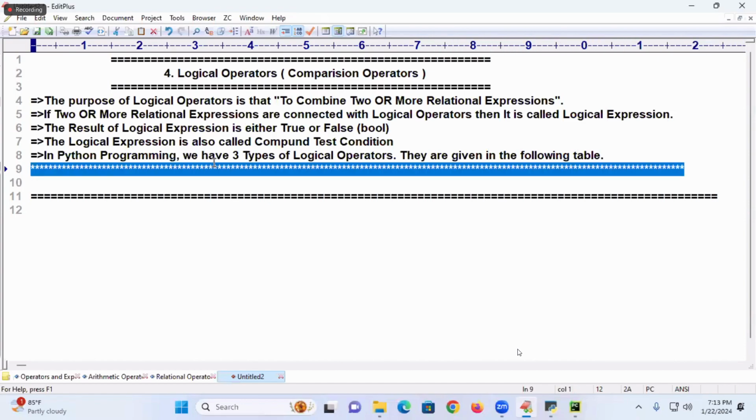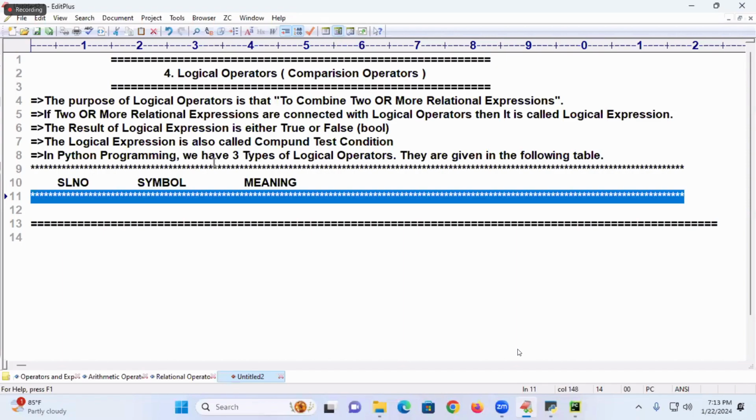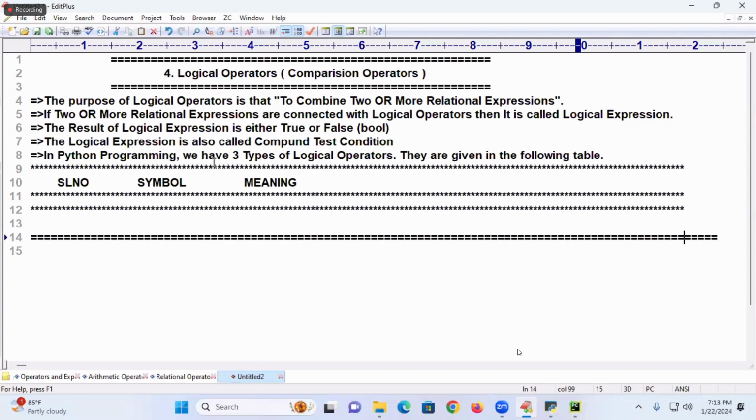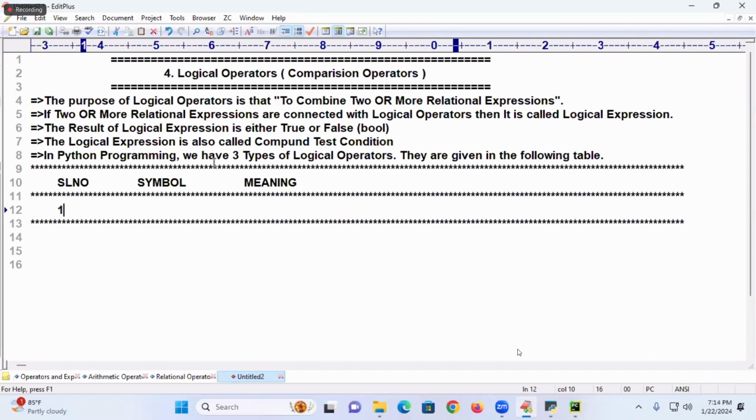So coming to the point: serial number, SL NO. Symbol I am going to write, meaning I am going to write. Example I am not going to write here. Example I will explain separately because I need to talk much more on that. Now I am going to talk about the first one.